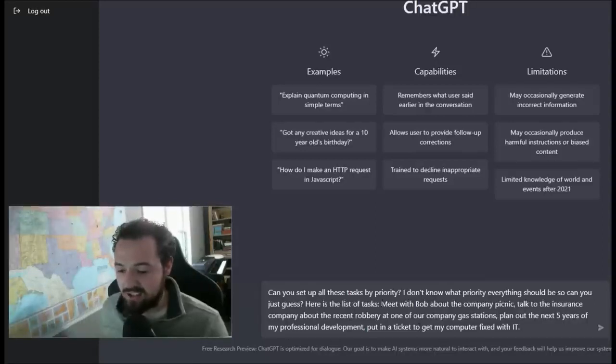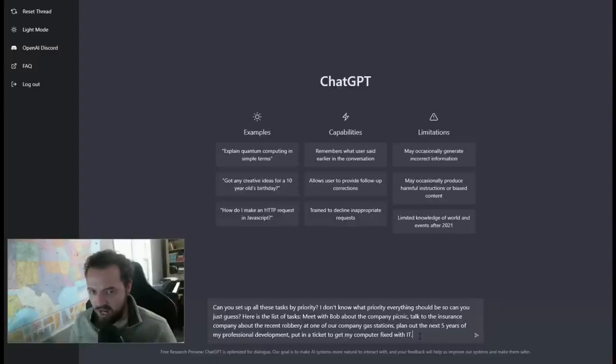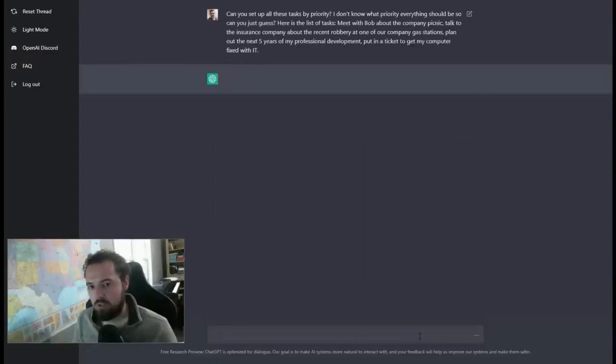Here's the list of tasks. I want to meet with Bob about the company picnic. I want to talk to the insurance company about the recent robbery at one of our company gas stations. I need to plan out the next 5 years of my professional development. I need to put a ticket in to get my computer fixed with IT. So I've got all this stuff going on, but I really need something to help me understand what priority I should put all these tasks in. So I'm going to give it all these tasks and say, hey, I've got all this to do. Can you tell me what you think I need to do first?